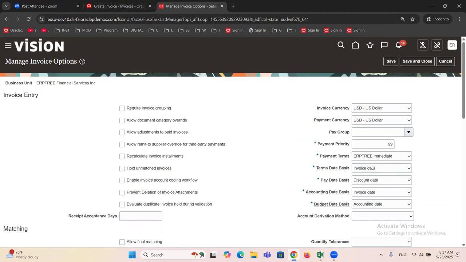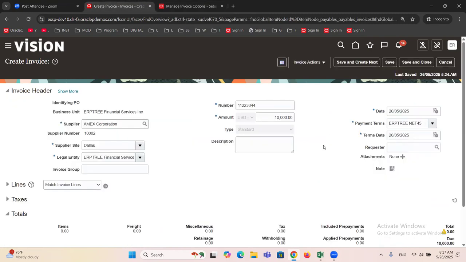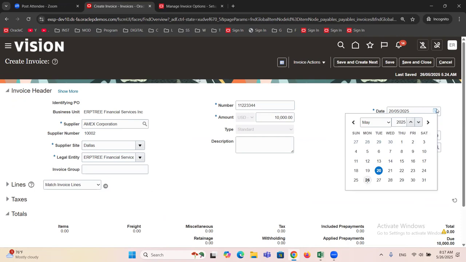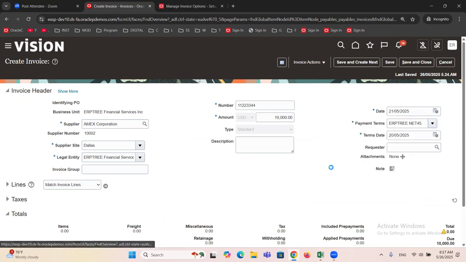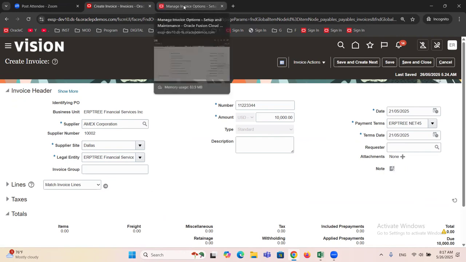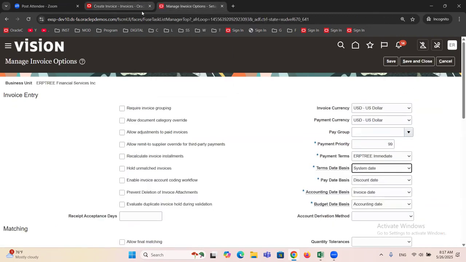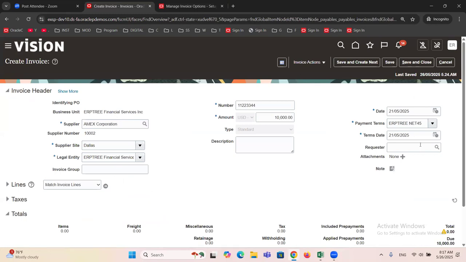Okay. So if I change it to system date, even if I select some different date, like the 21st, the system won't take it. Now I should save it. If I save these changes, it is not going to take the invoice date as the term date. It will take the system date as the term date. So that's what we have to understand.